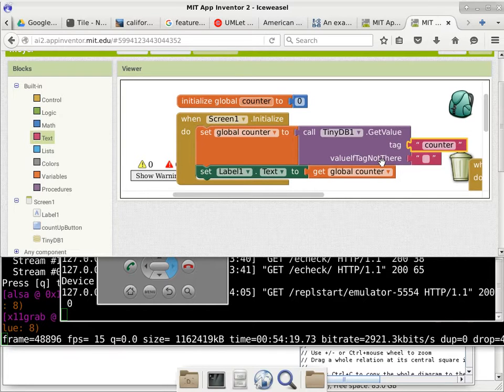Now this one is important. Value if tag not there, which means, what if this is the very first time we start up the application and there's no tag in tinydb1 to store the previous value? There's no such thing as previous value. How should I initialize it in that case? 0. Okay. So now you can take out the empty string, and go to math, specify the constant 0, and just put it here. Okay. So now we have an application, but it's different from last time.